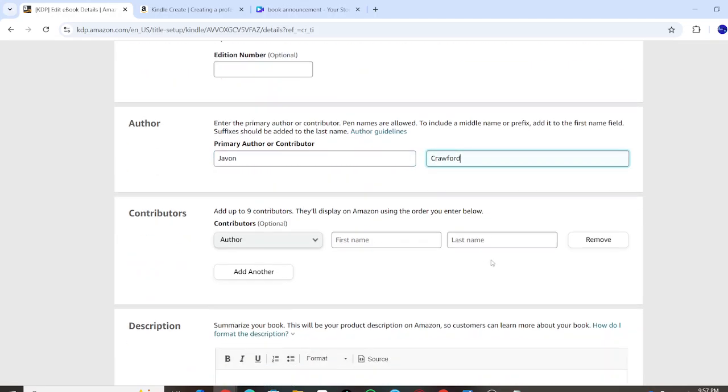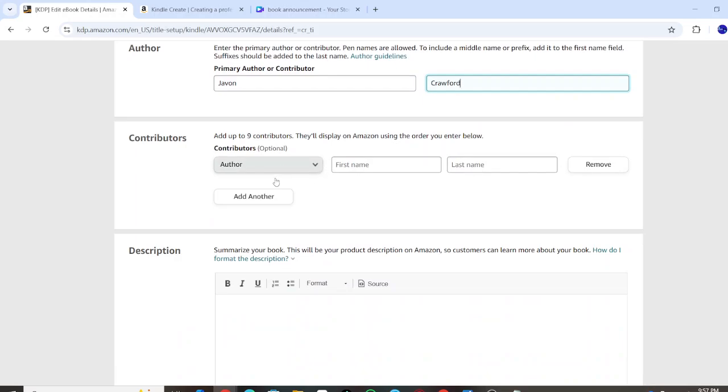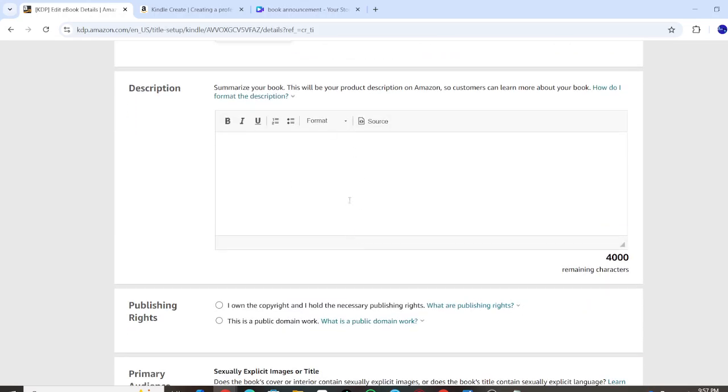Crawford. Put that name. If you have any additional contributors, you add those here. You put a description for the book.